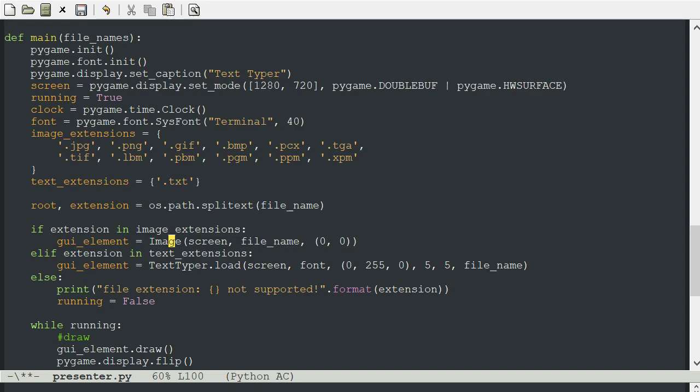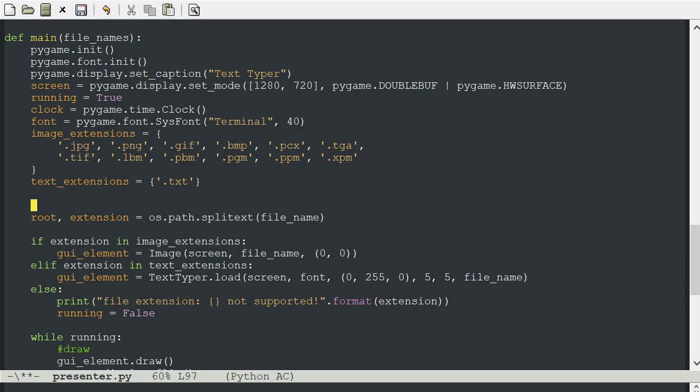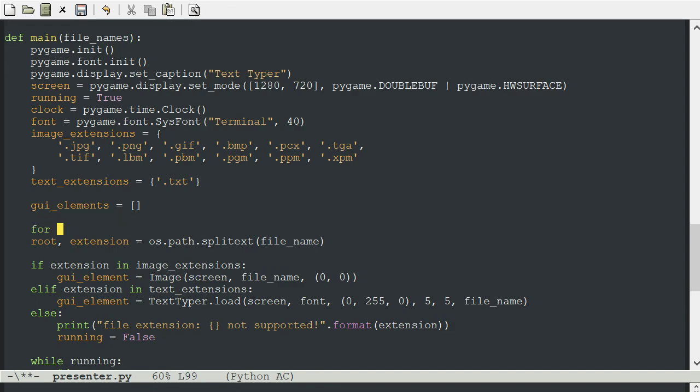We need to do this in a loop and stuff it into a list. All right. Okay. So here, what we're going to do is we're going to have a bunch of GUI elements. We're going to have a list. We're going to loop for each file name in the file names. We're going to break up the file names, so this is all the same logic.